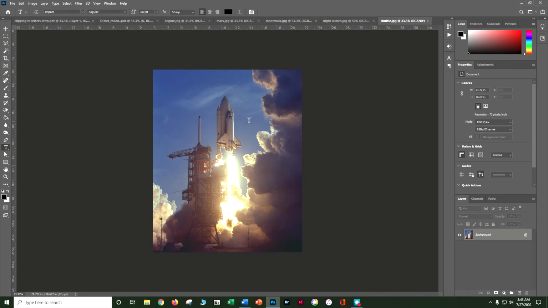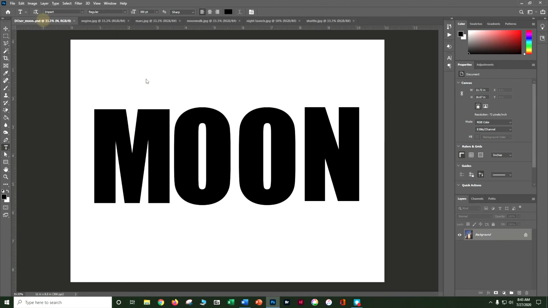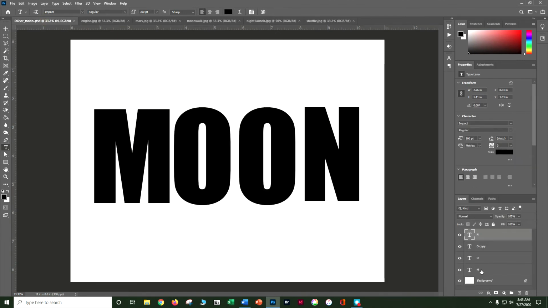Alright, let's take a peek and see what letter we want to clip into. First thing we want to do is be on the M. So I'm going to click that M layer and figure out what I'm going to put behind this moon. So this was not working the other day. We'll see if it's working.